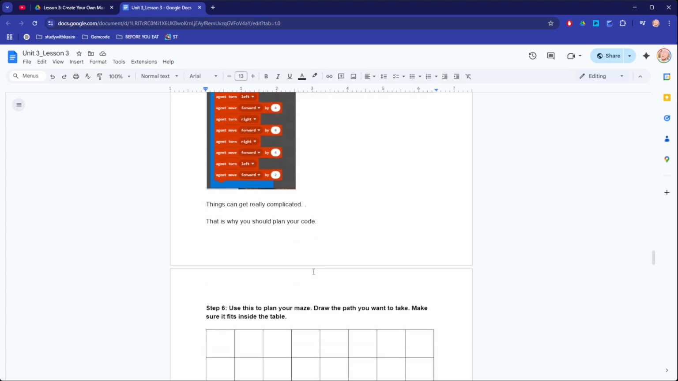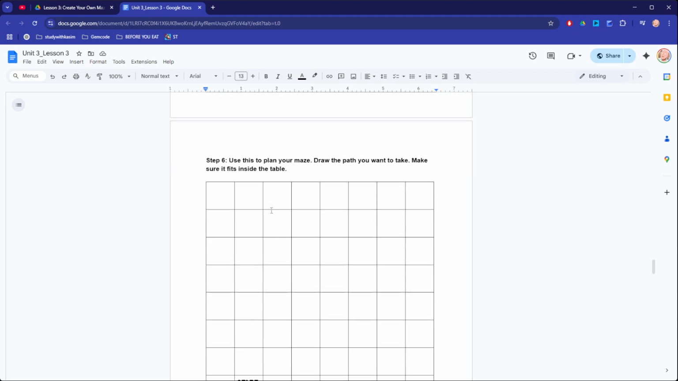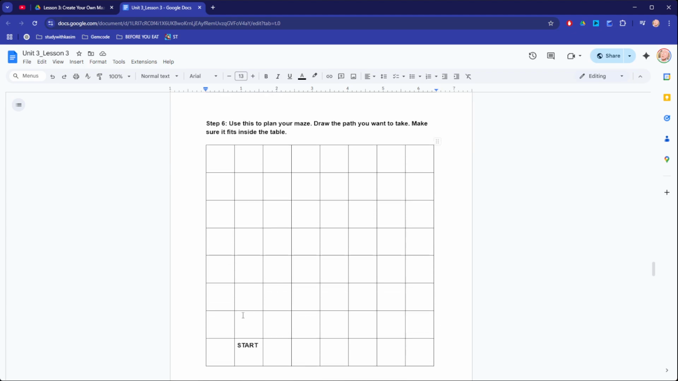But things can get really complicated, right? So you should plan your code. So I want you to use this to try and plan your code. And in this way, you can be a little bit more self-sufficient. You don't need to ask me all the time, teacher, how do I do things? Teacher, how do I do this? I don't mind answering your questions. I'm here for that, of course, but I want you to really try and attempt it first.